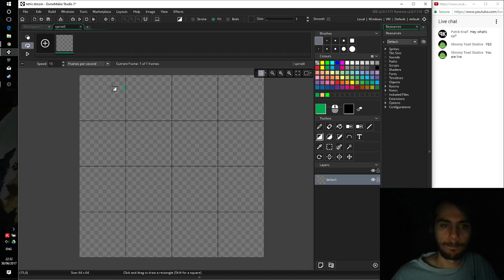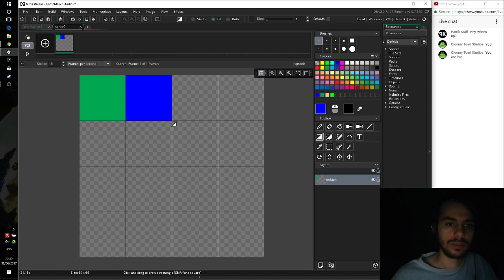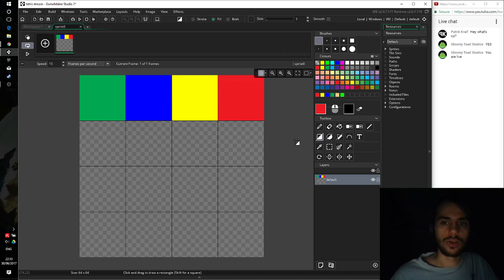So we can have a green one, a blue one, yellow, red. What other color would work? I'm going to change this to an icy green. I think there's purple and light blue. Here we go.